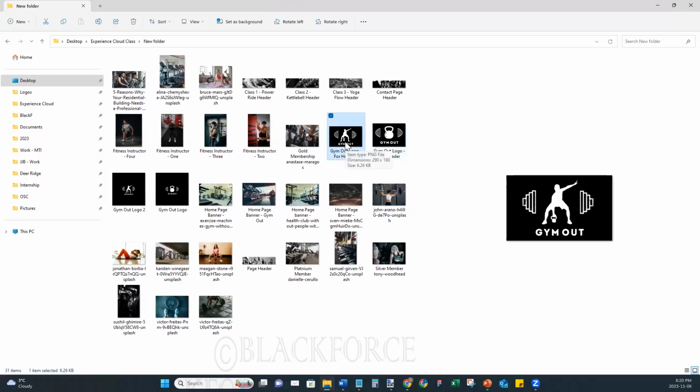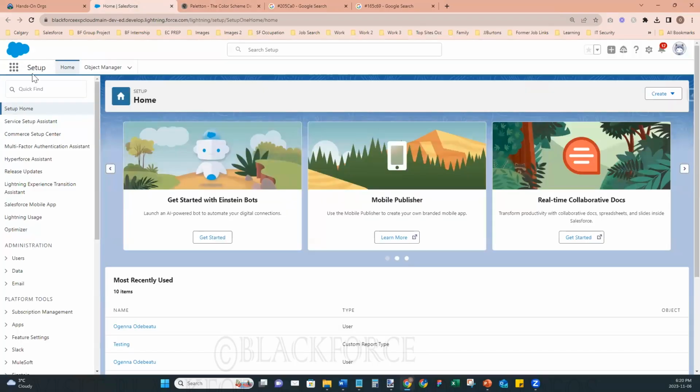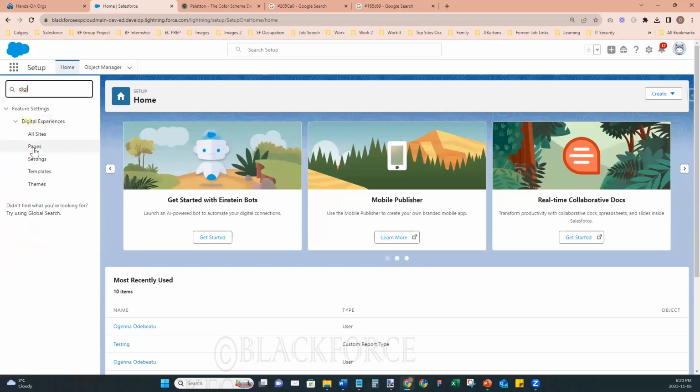Now, I wanted to show you how to make an image transparent. Maybe I can still show you that. How to make an image transparent. I don't know if you remember when we built our main site. Let me go there so I can show you.